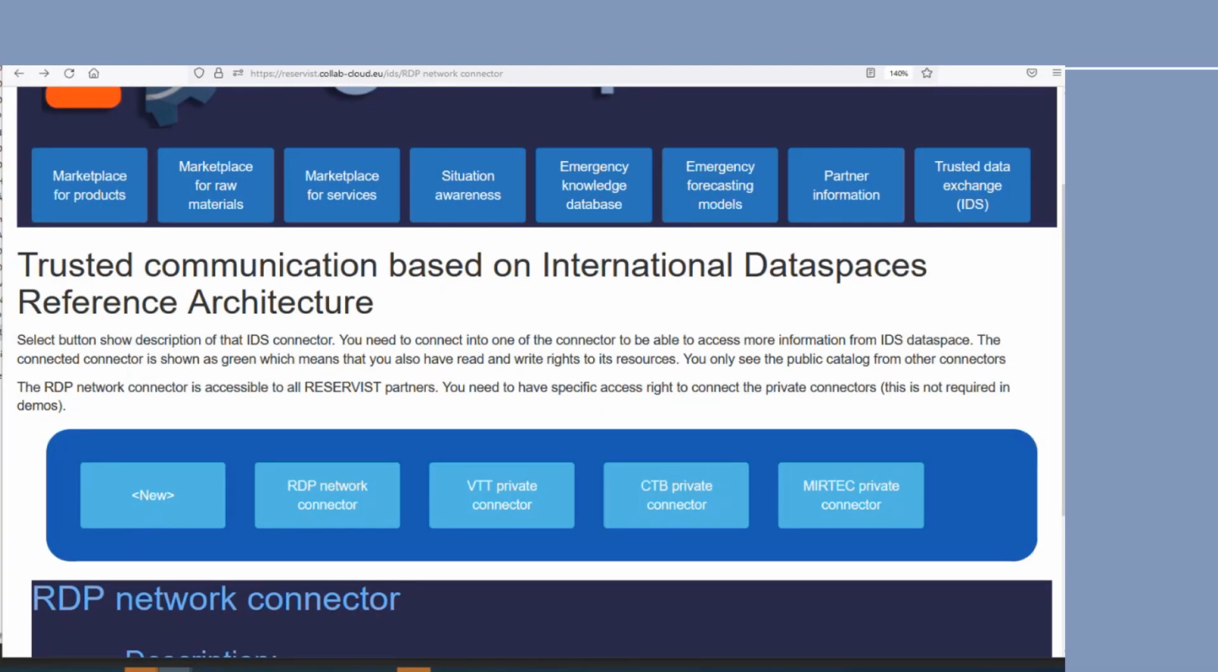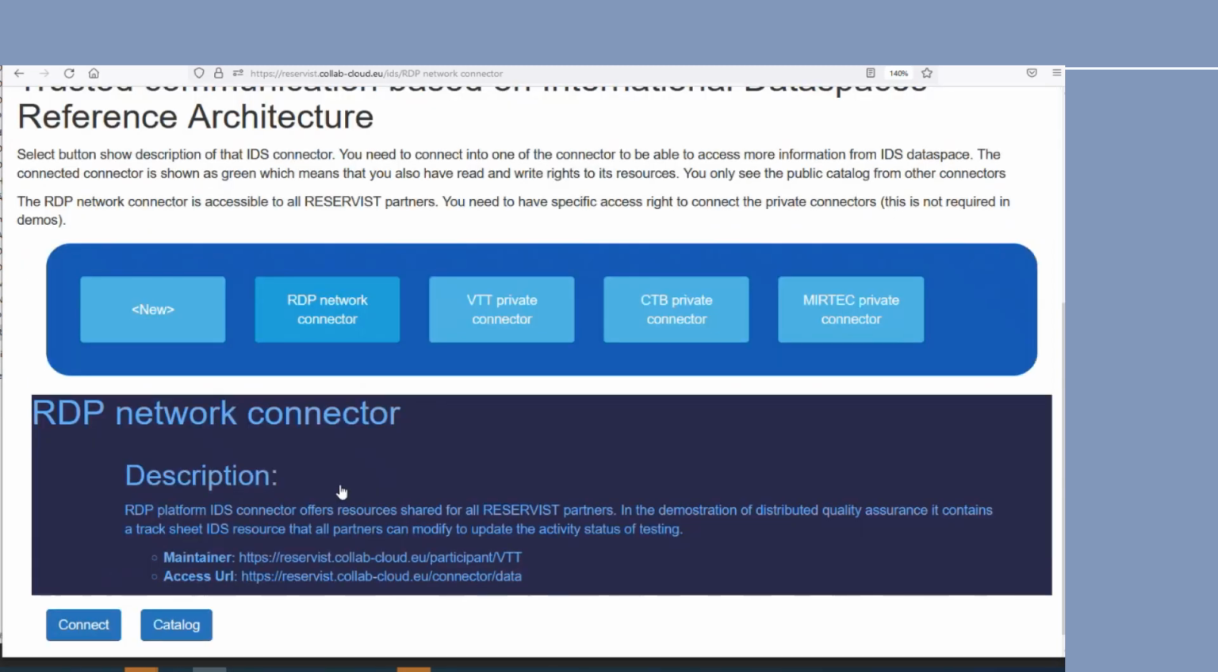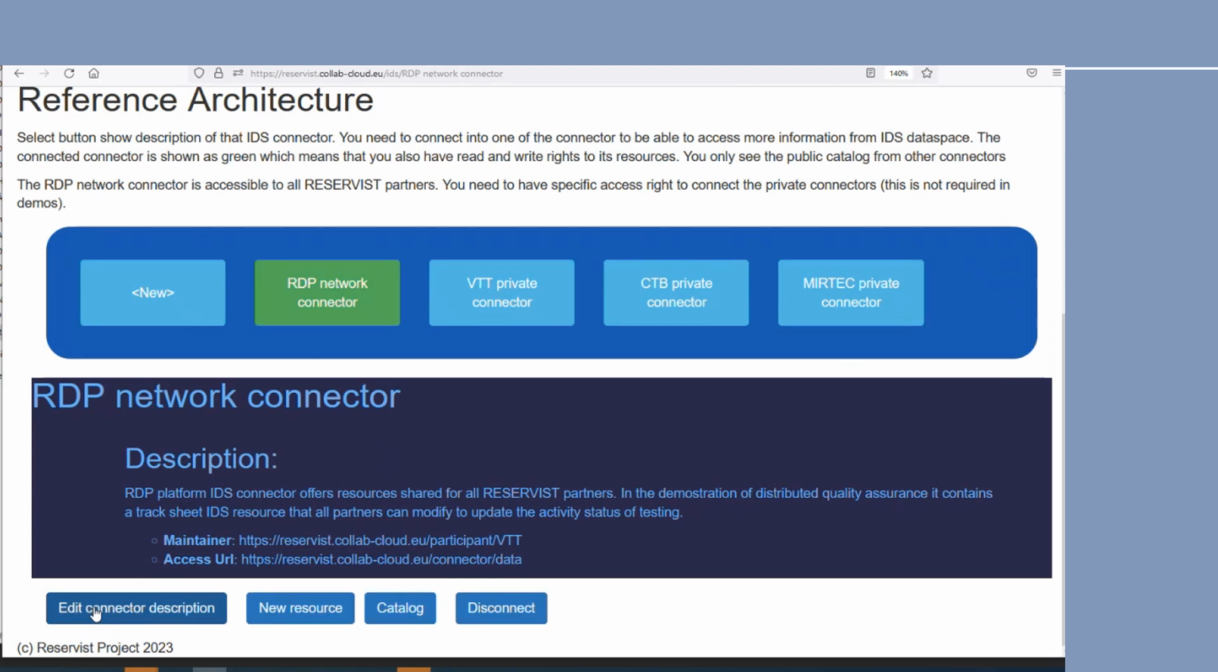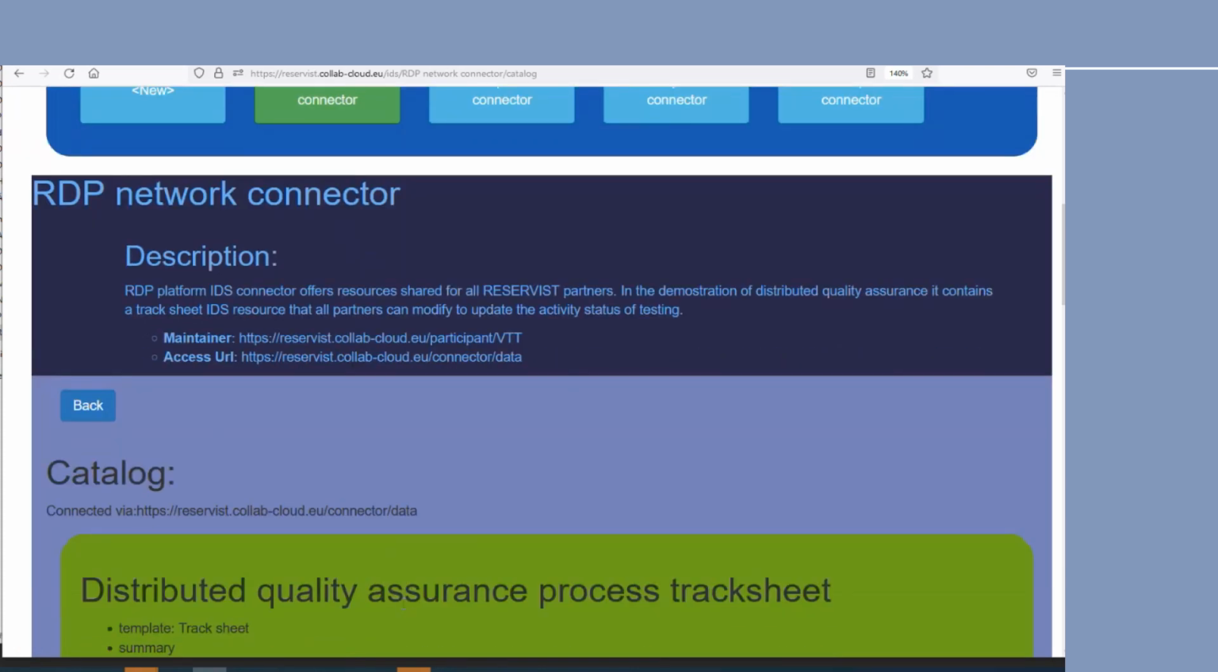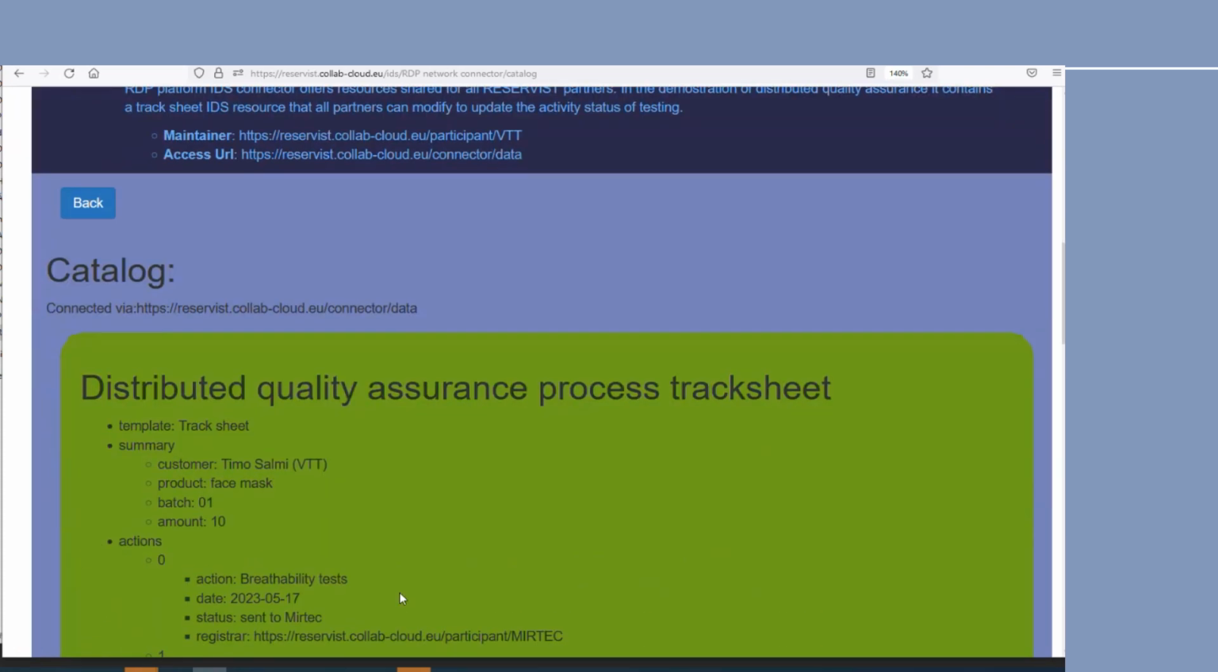Then we go to the trusted data exchange services. We connect first to the RDP network connector, connect then and press the catalog so we can see all the resources.